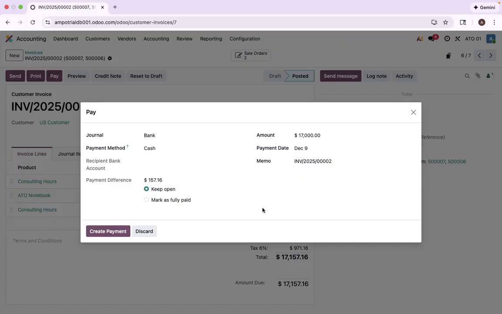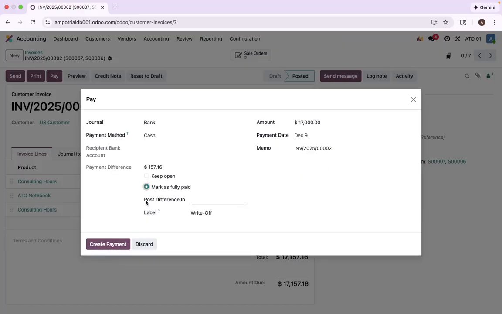Payment difference. Odoo is saying $157.16. You want to keep it open? No. We want to mark this as fully paid for whatever reason. It could be anything from Stripe fees to PayPal fees to you added a discount at the last second. Whatever you want to do, you're going to mark it as fully paid. For us, we're going to say that this was a PayPal transaction, and so that $157.16, I mean, I wish, is the PayPal fees that they keep.